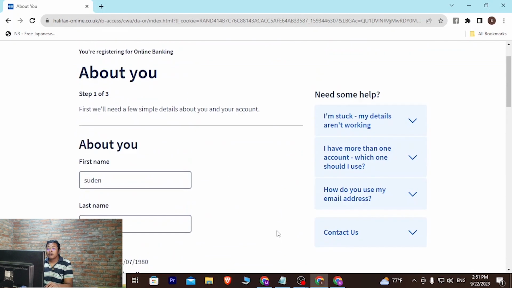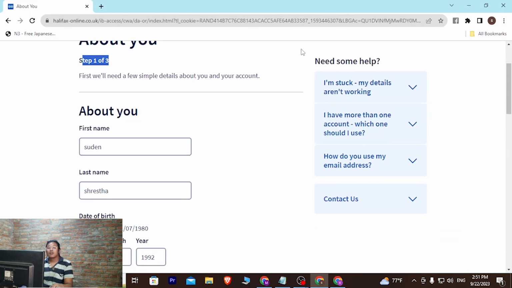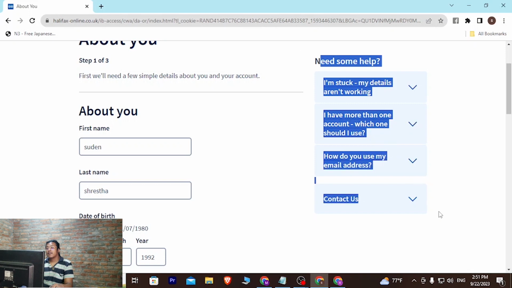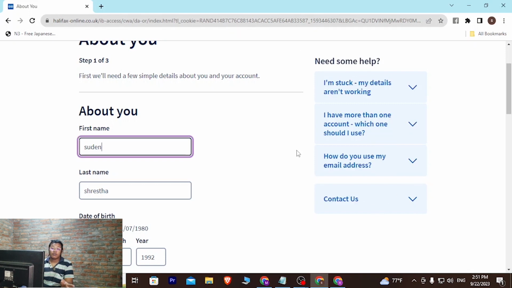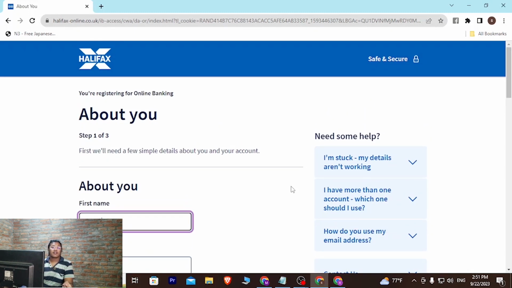And on the next step, you will be required to go through the verification process of the Halifax online banking. And after that guys, your account will be ready to use, and also you will be able to contact the customer care center of Halifax bank from over here if you get any problems while you register for your account. And with that being said guys, this is how you sign up for a Halifax online banking account.